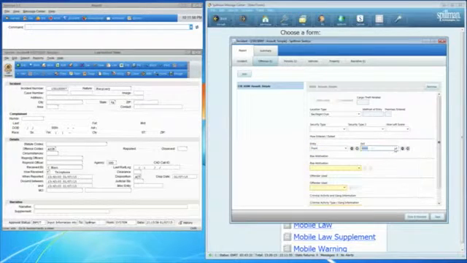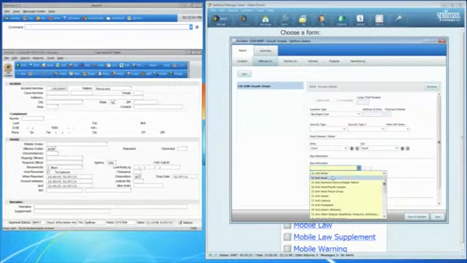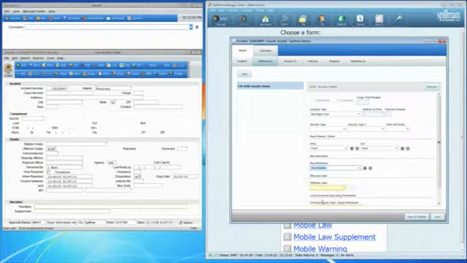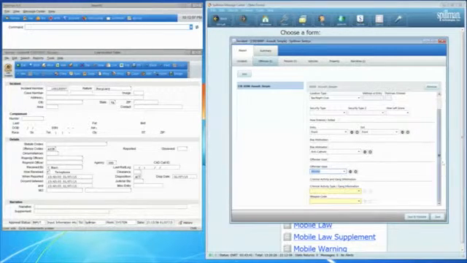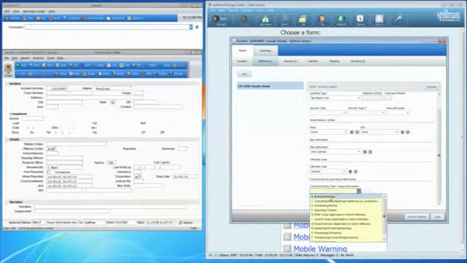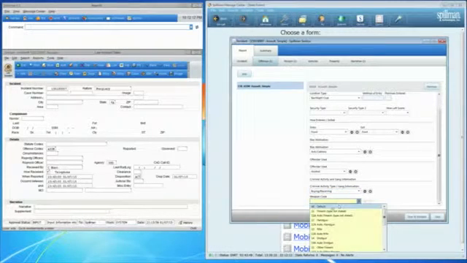You'll notice that these have detail fields. We can add more if we need to. Fill out whatever we need to populate these particular forms.